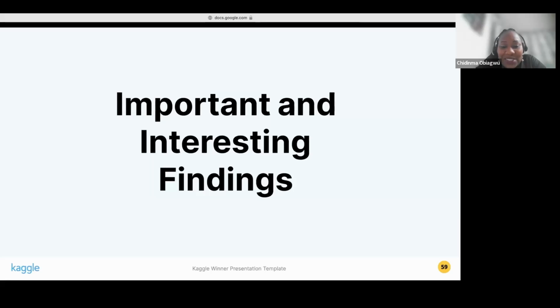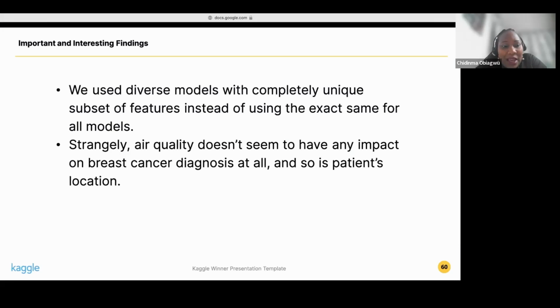Okay, so for our important and interesting findings, like I said at the beginning, we used diverse models with completely unique subsets of features. So instead of using the exact same features for all the models, we created subsets to use on each of the models. What we found was that the air quality didn't seem to have any impact. It could be strange, but it didn't have any impact on the breast cancer diagnosis at all. And so with the patient location, these were some of the important findings we saw.